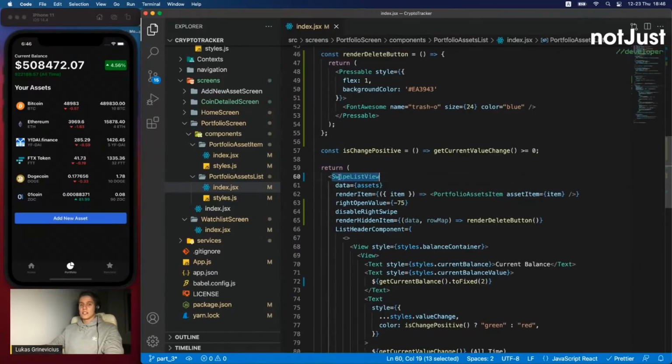So then I changed, instead of the flat list that we had before here, I changed it to swipe list view. And this swipe list view takes in the same parameters as the flat list itself and a few extra. So we still pass the same data, the same render item, and same, so these are not the same.